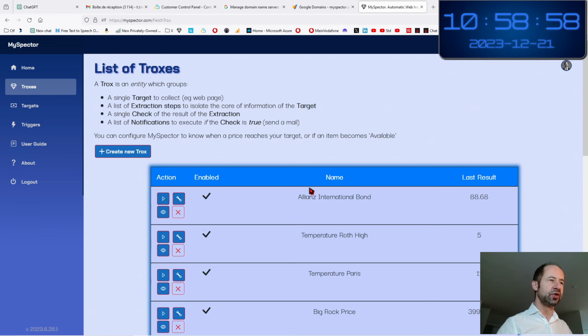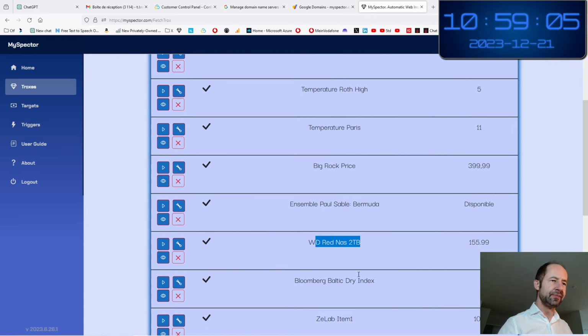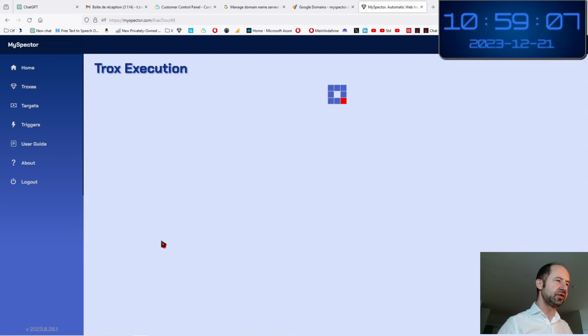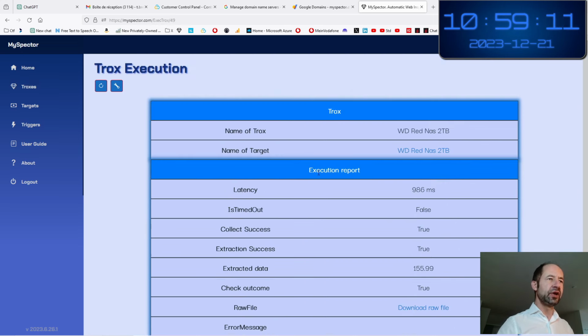Troxes are entities to make the full pipeline. And here I have a price which is configured and is triggering an alert, triggering a notification. If there is a workflow here, you see the execution report says that the collection has been successful, extraction has been successful, extracted data, and then the checked outcome is true. So this means my target has reached a given state and I want to have a notification.